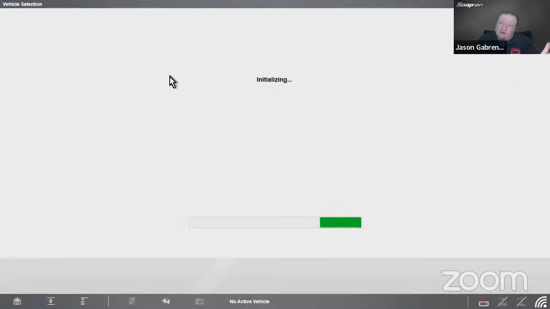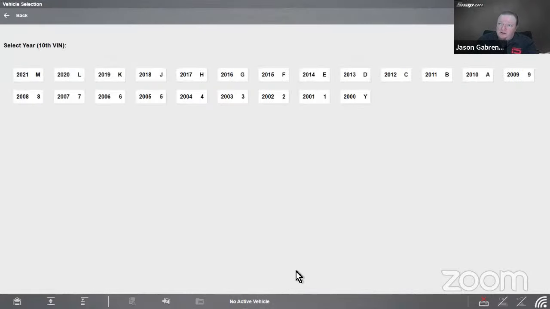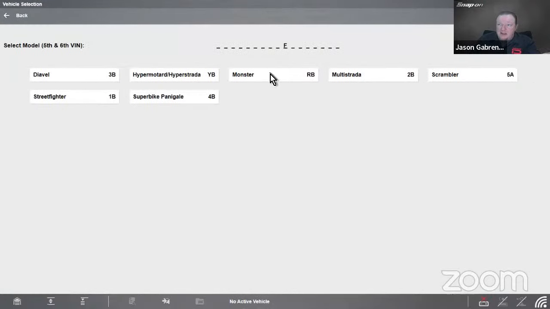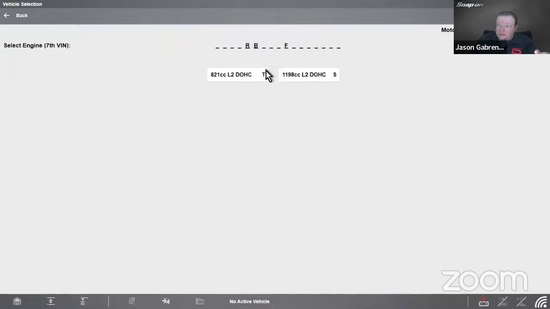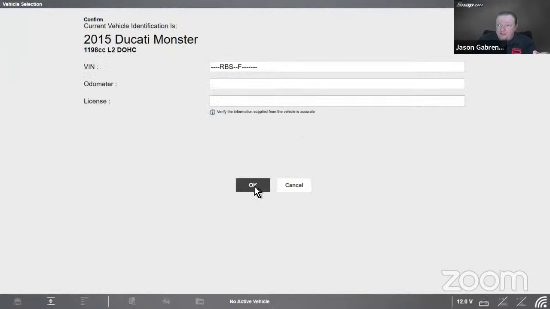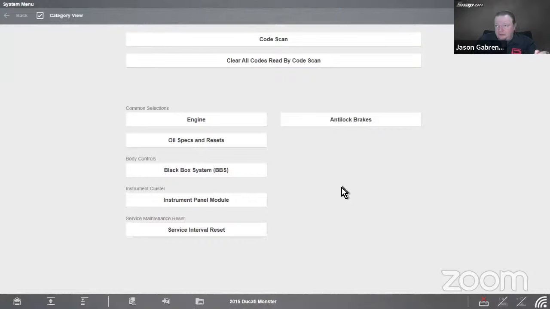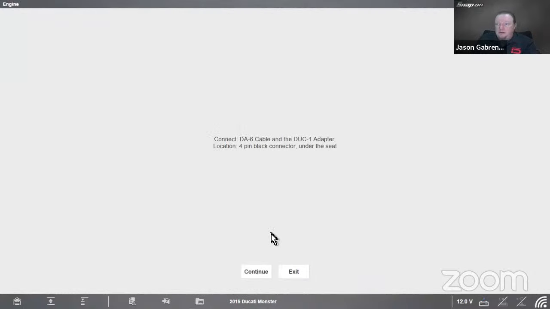Let's say this Ducati right here. And I'll pick like a 15 Monster with the big engine. It's an L2 engine, which is kind of interesting. You'll see we got engine, anti-lock brakes, black box, instrument panel, service interval reset. We'll go into engine real quick. And it tells you what to hook up, so you have the correct adapter.